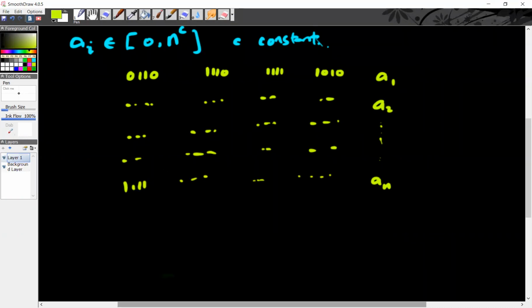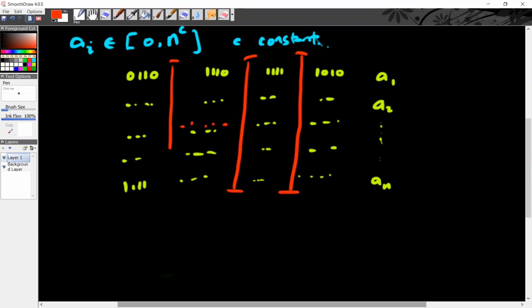Something like this, okay? Now, what I'm going to do is split this up into columns. And the way that I'm going to split this up into columns is that for every b bits, that is one column. So I look at the first b bits, I'll call it column 1. I look at the next b bits, I'll call it column 2, so on and so forth.